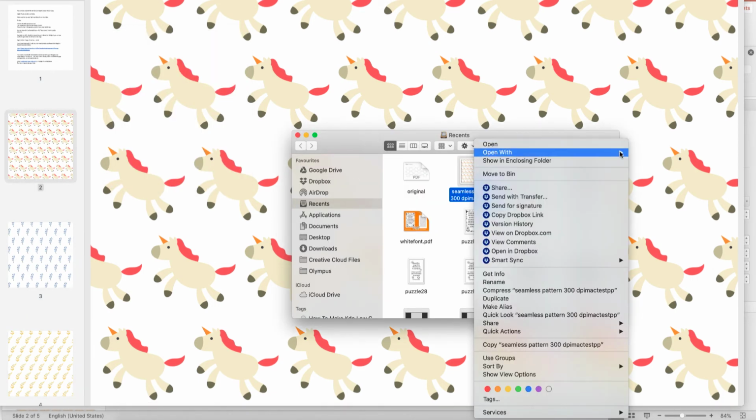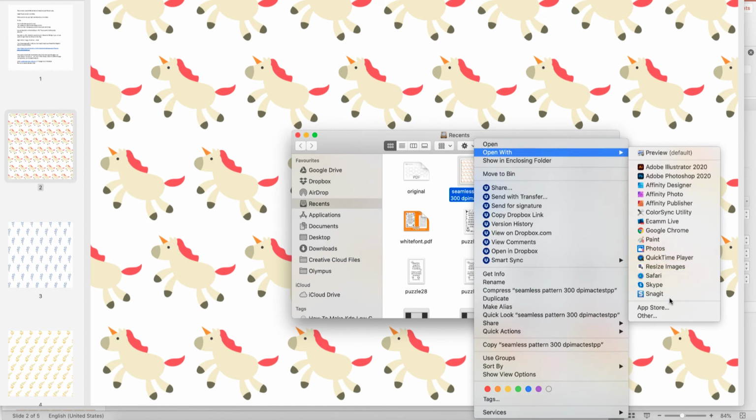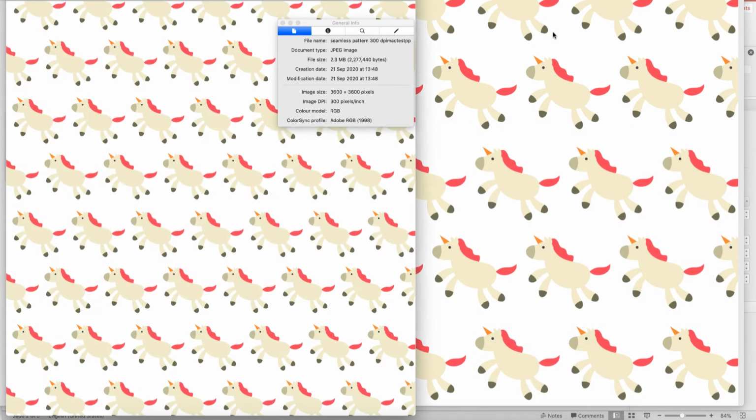I can again open it up in Previewer, which is at the top, and here we can see it's kept the image size as 3600 by 3600 pixels, which is 12 inch by 12 inch, and it's kept the DPI at 300.